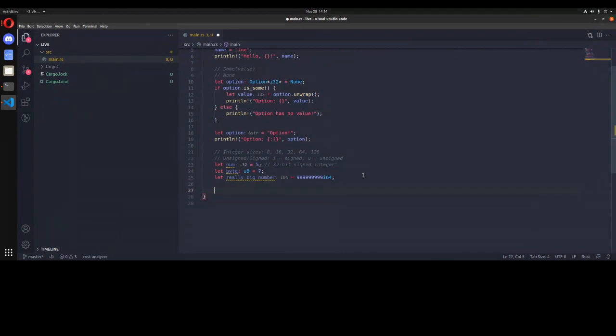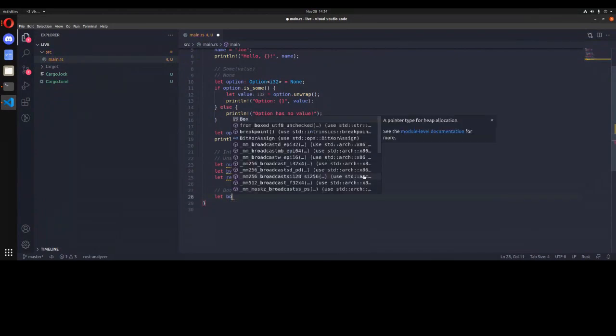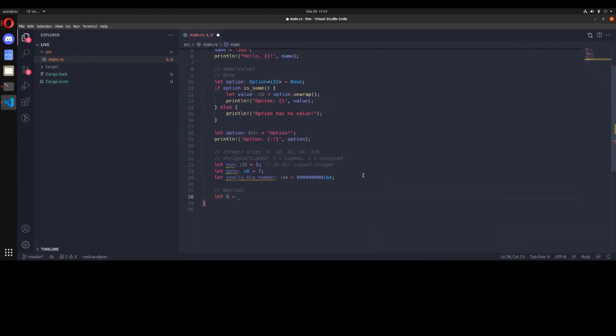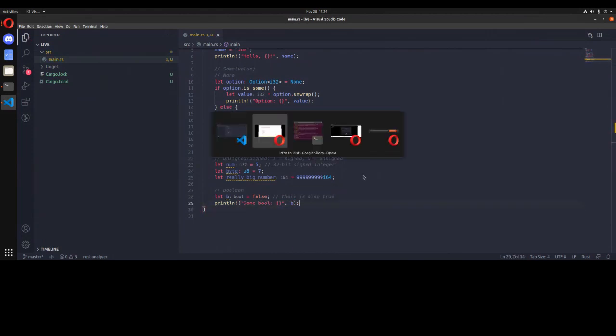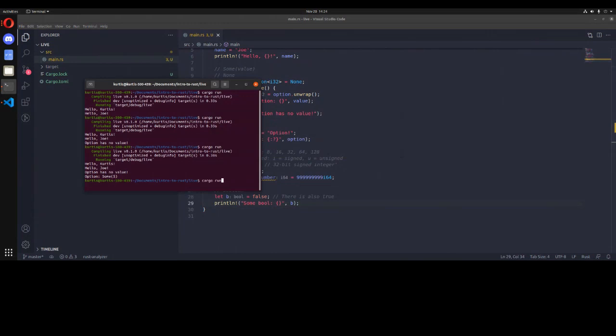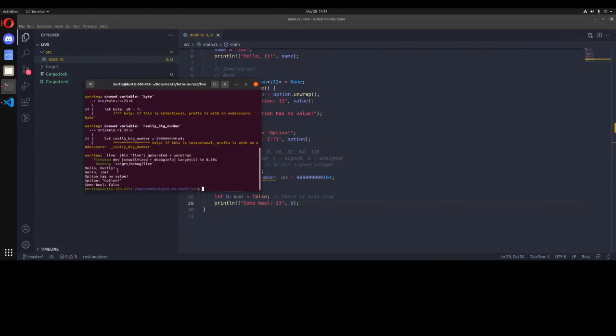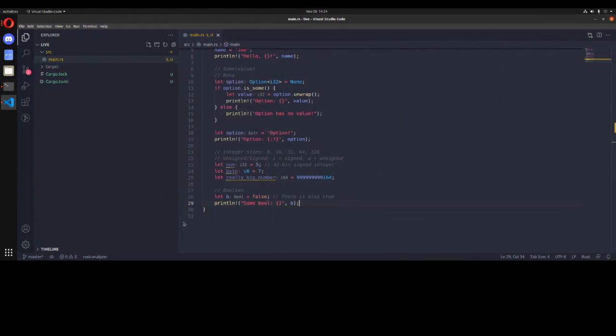Next, we have the Boolean and character types. So Boolean, it's exactly what you'd expect. We'll say let b equal false. And of course, there's also true. And we can print that out. All of these variables as well, you can usually print out. They usually come with default formats. But yeah, some Boolean is false. And as you can see, the type denotation for that is just bool.